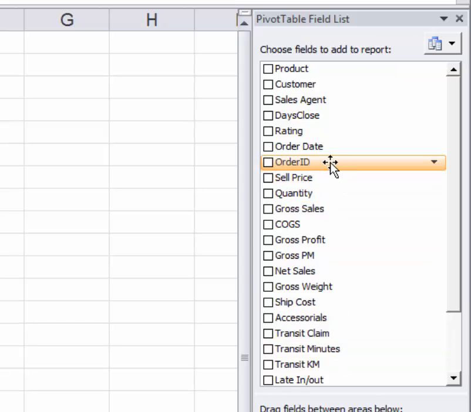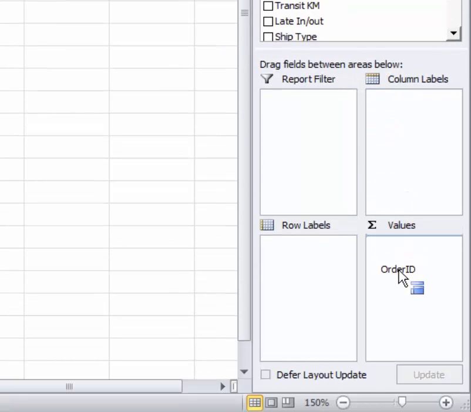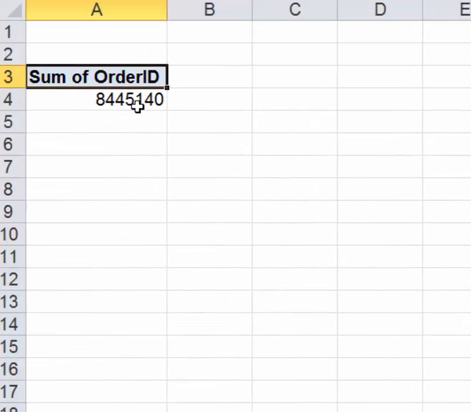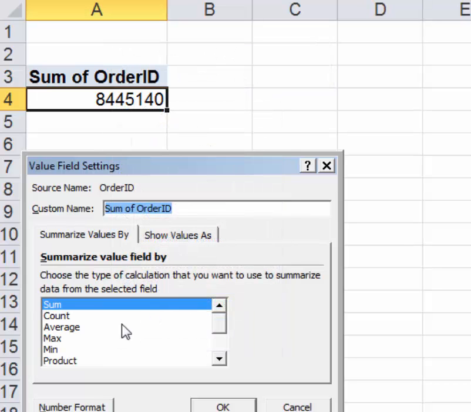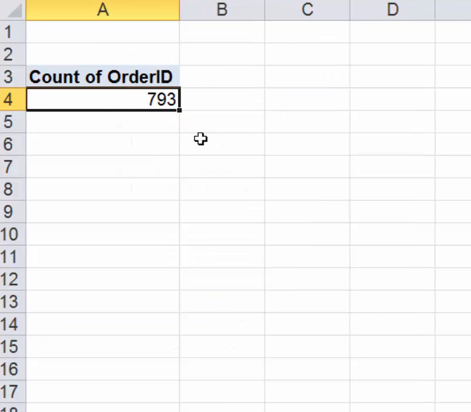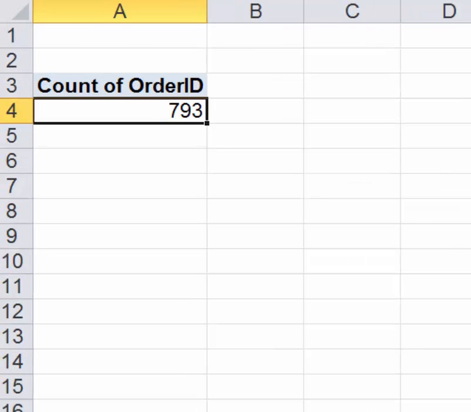Okay, so I'm just going to take order ID, put it in values, and what it's going to do is add up the order IDs for me, which doesn't make any sense. We want to count them. So how many orders were there? And because it's the end of the year, we know we shipped them all out. So right click on this number, value field settings, and count them. So we made a total of 793 deliveries.